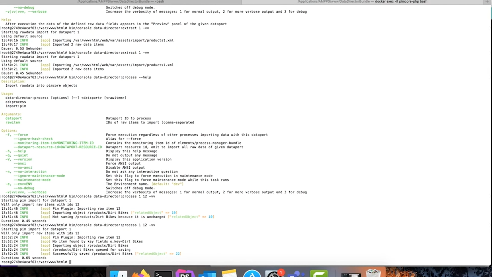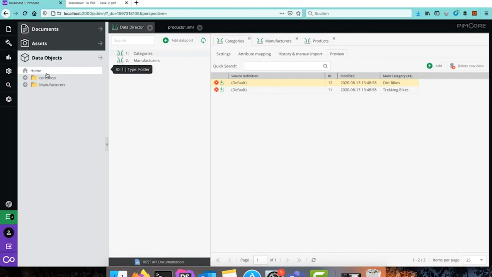We execute it again. Then we see that it does not find any item with this set key fields. For this reason, it creates a new object and saves that object to the path products dirt bikes. Now when we refresh the data objects tree, we'll see that there's this products and below that only the dirt bikes objects, and that's because we only imported the raw item 12.